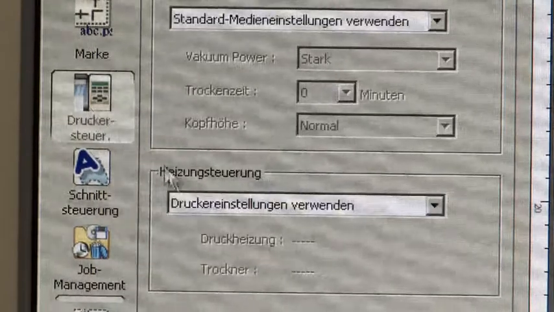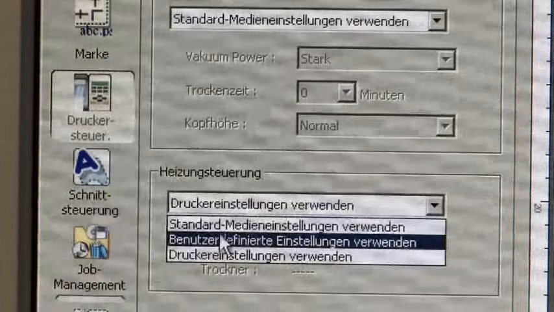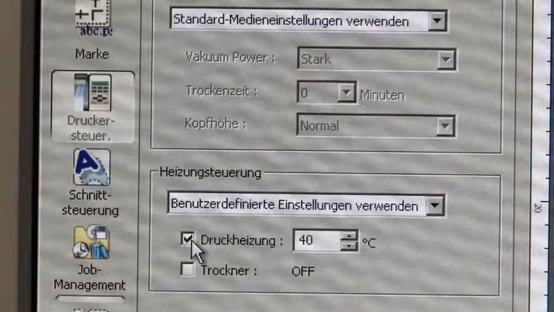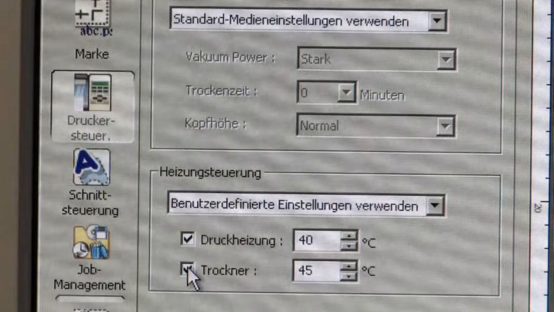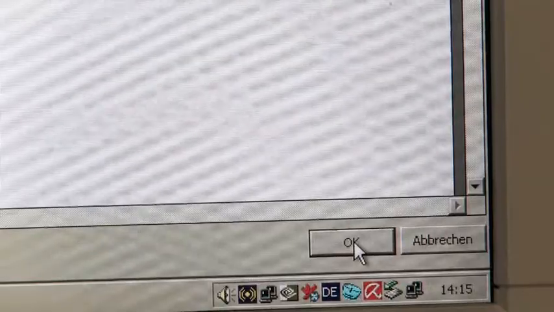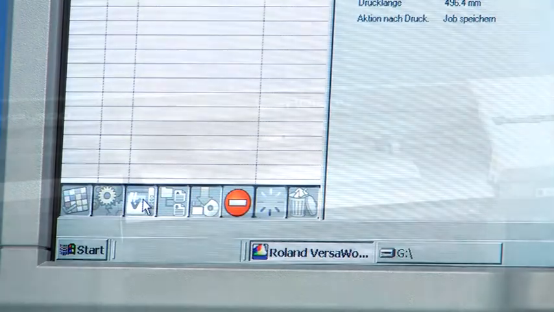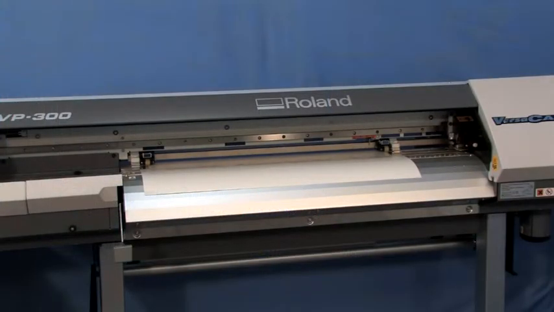From the Heating Control System menu, choose the user-defined settings as shown. Click on the Print button. The designs are printed.